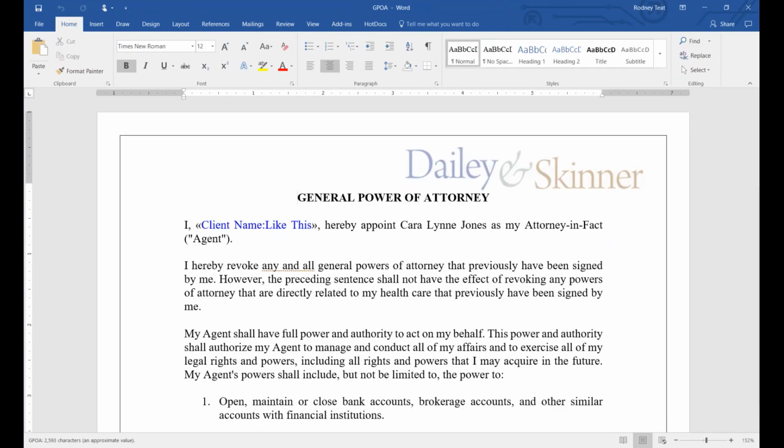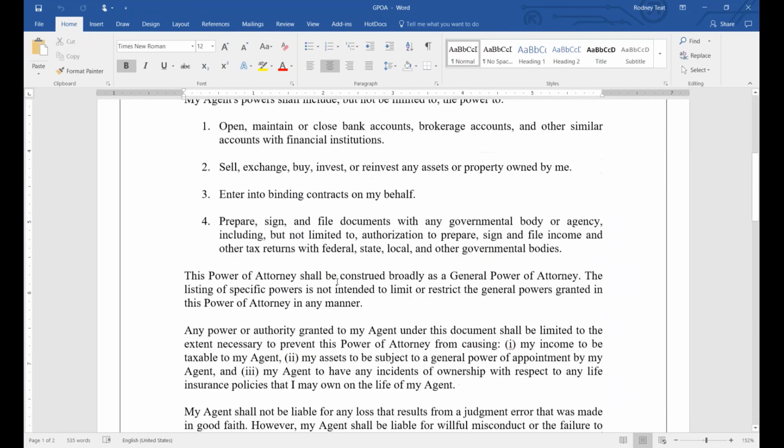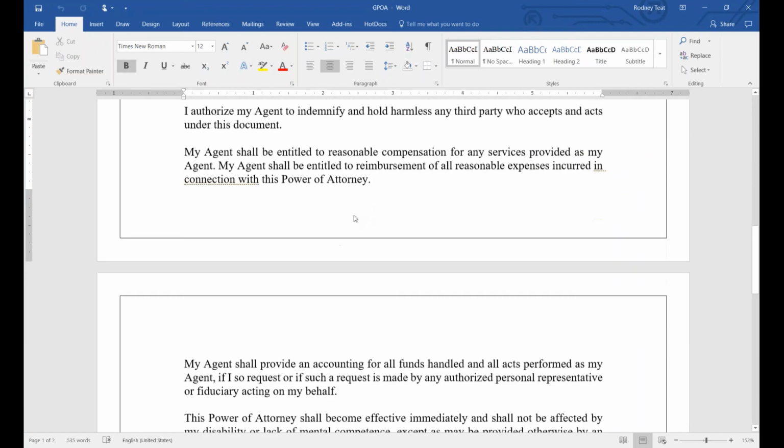Now I can open this. This is just a file save as. It can be saved anywhere on your shared network drive or local drive. But this is just a Word document. So I can go in here. If I need to make any changes to the Word document for the power of attorney, I can do that.